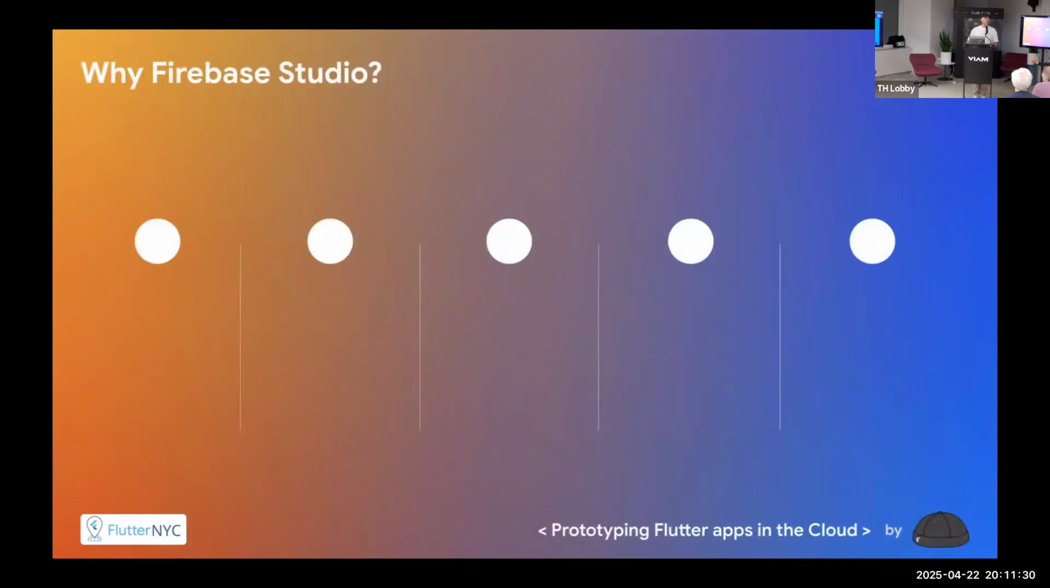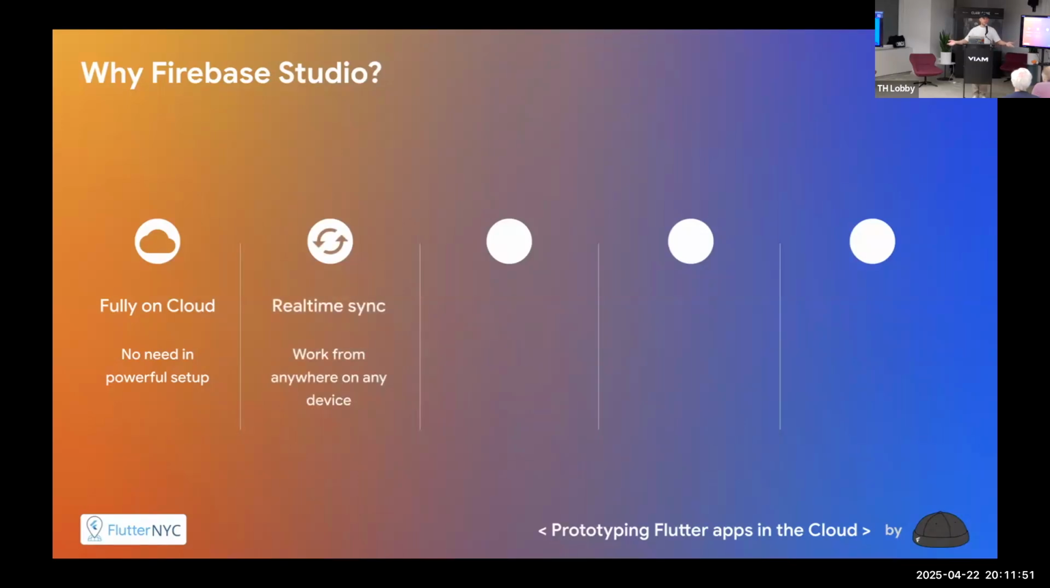But first, let's see what are the reasons to look into that. First and foremost, it's fully on cloud. So you can have this old laptop, not that powerful, not an M1 or M4 or something. You just need the internet connection. That's it. It's a real-time thing. You don't need to save anything. It's already there. Good or bad, I don't know. We'll see. You can work with AI. It's built in. Just use it. And it's for free, almost.